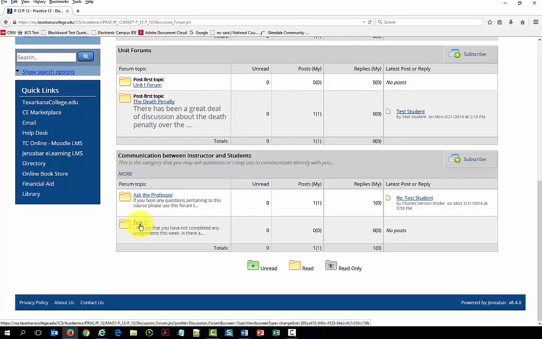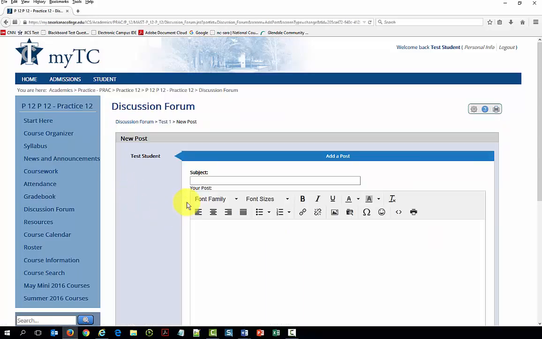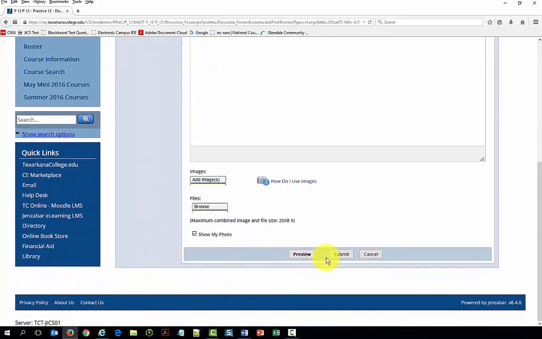And then if I'm the student here, I will hit the title of the forum, and there's the question from me, the teacher. I notice that you haven't completed the assignment. Is there a problem we need to discuss? So I want to answer as the student back to the instructor. I click on that. I'm typing in my name, test student, and then my answer is going to be no, I just forgot. And then I want to post that.